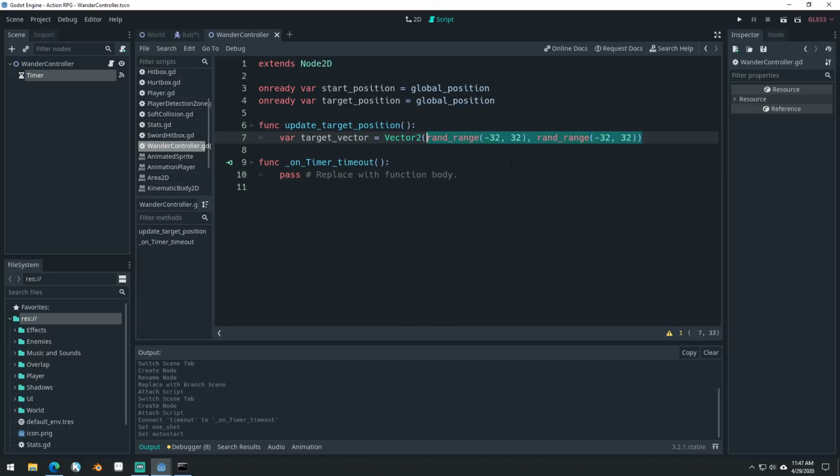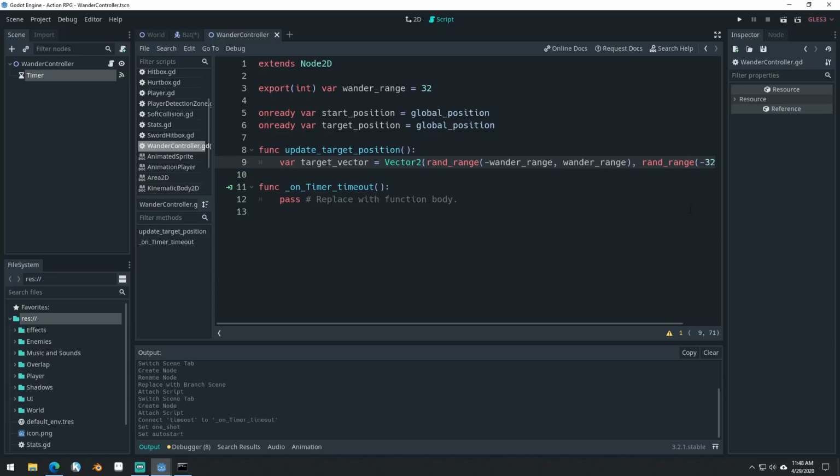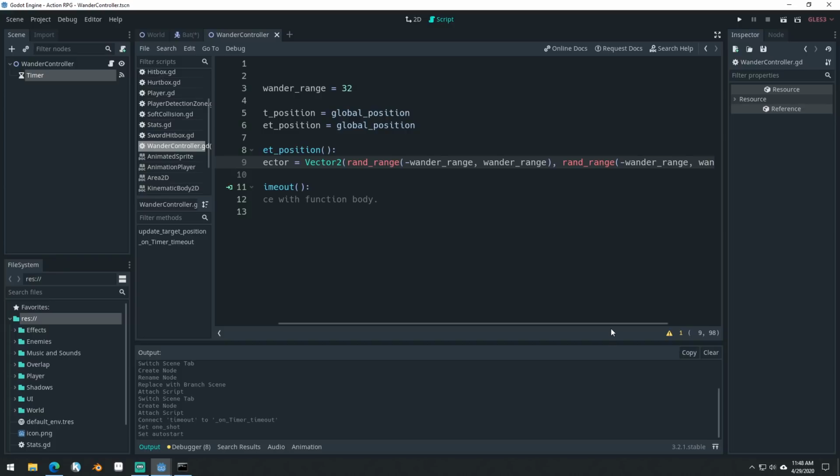Now this right here is a magic number. We might actually want to set this as an export variable, wander_range. This will be an int, var wander_range, and we'll set this equal to 32 by default, and then we can replace these magic numbers here, and we're coming a little bit off the screen here, but we can replace those magic numbers.